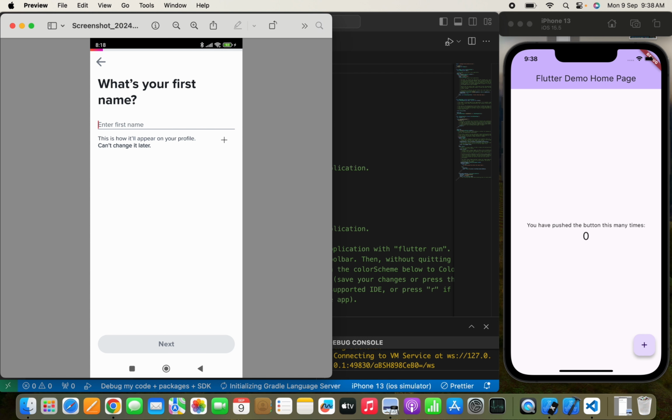This is a screenshot that I've taken from the Tinder app. This is the screen where the user has to enter their first name. First I'm going to make the UI of this screen, and I will try to make it exactly what is shown in the Tinder app.